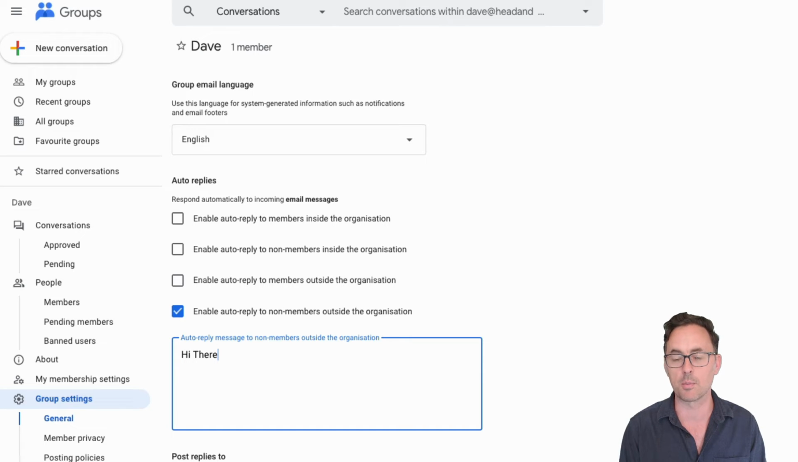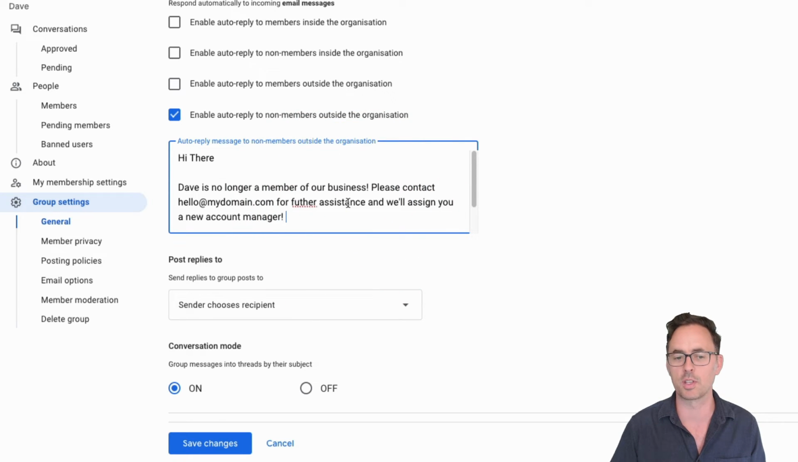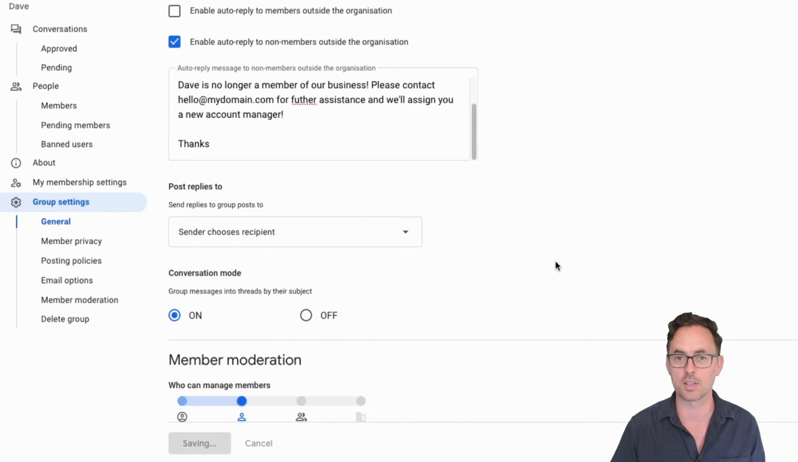So let's write in a quick message to inform them that Dave no longer works with us. From the bad spelling, we didn't do too badly there. So all we're doing is we're just informing the user, Dave's no longer a member of the business. Okay, so I'm gonna click on Save Changes there. Now you might wanna go through this and check the spam settings and some other bits and pieces, but for now, that will get the job done.